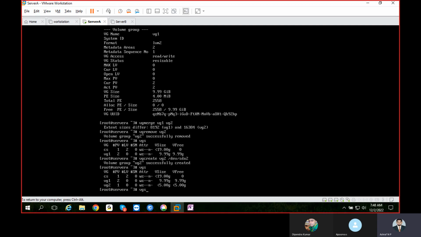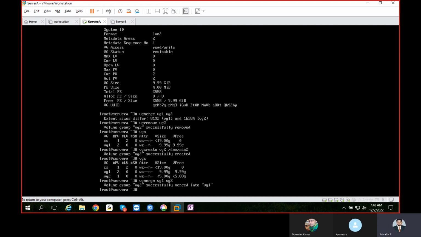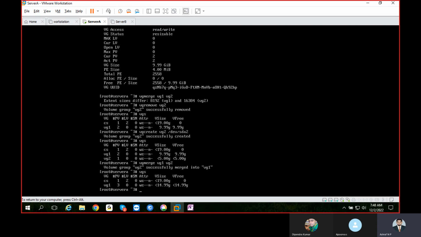So I'll just try to merge. Now I'm just trying to merge. Yes, merged successfully. Now VG2 is not available. Again vgs, VG2 is not available. Look at the VG1 size. Earlier it was 10 GB, right? 10 GB, 9 point something. Now you see 14 GB, because this 5 GB is also added here, right? So 14 means 15 GB. Now 15 GB is available.